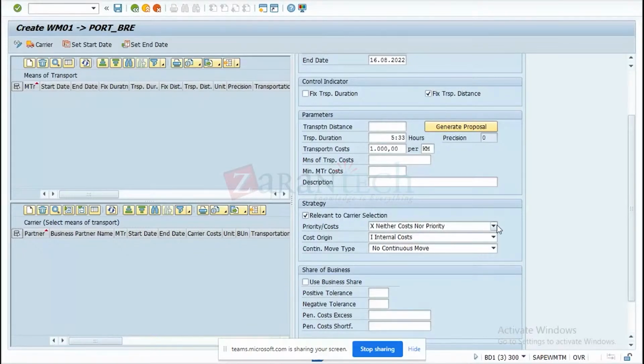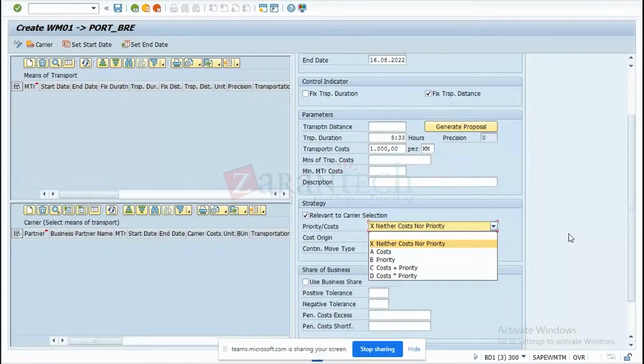That means on what factors my particular carrier will be selected, whether it will be selected based on cost, whether it will be selected based on priority, whether it will be selected based on the summation of cost and priority, or it will be on the multiplication of cost and priority. So obviously I want to select a carrier whose cost is lowest and priority is highest, right? So if you want to do based on priority, then I can always specify priority.